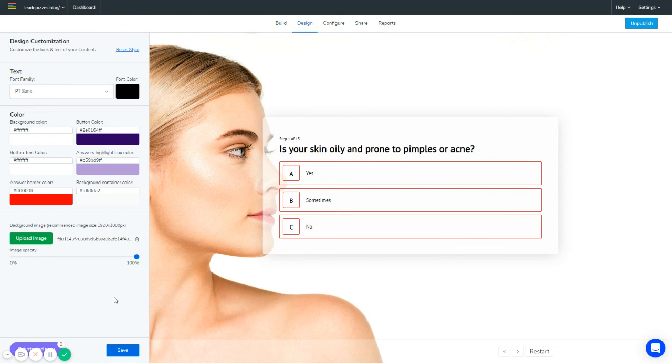Okay. Right now, in the next video, I'm going to be going over the configure tab and the different ways you can update the settings of your quiz as well as the privacy policy.